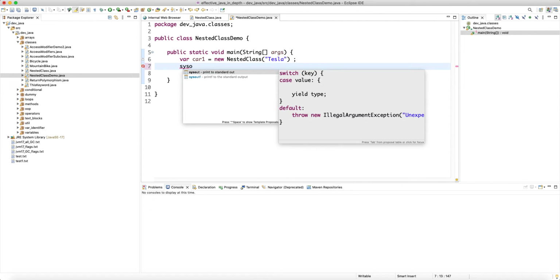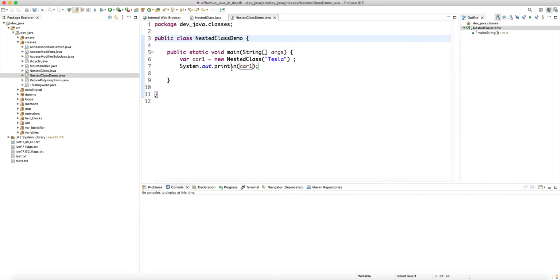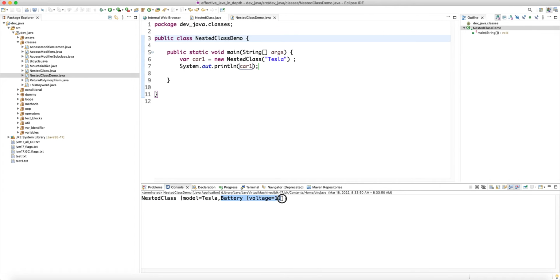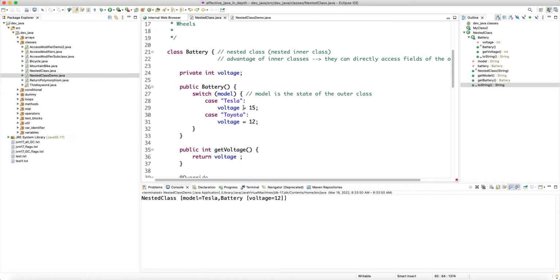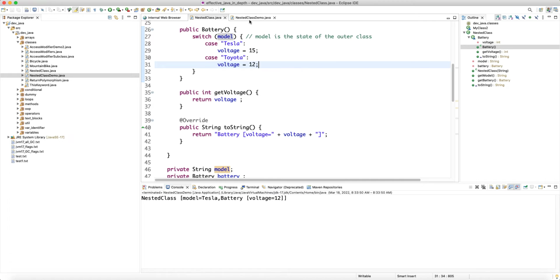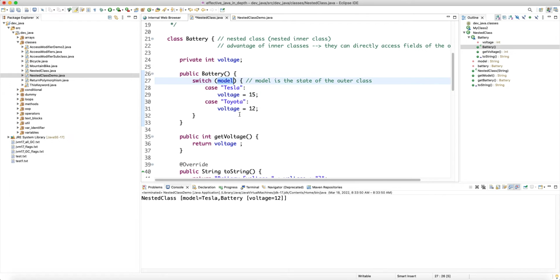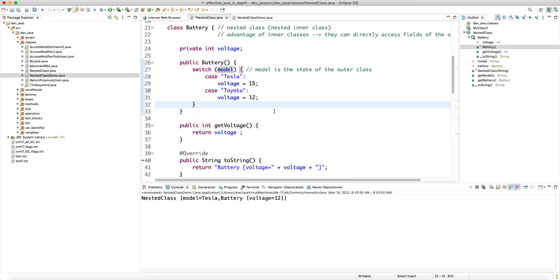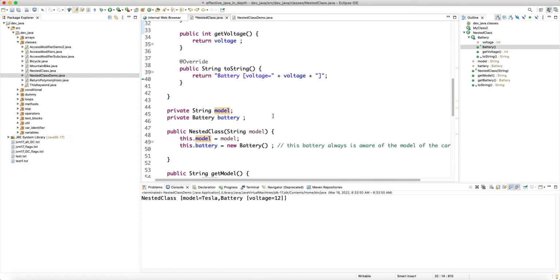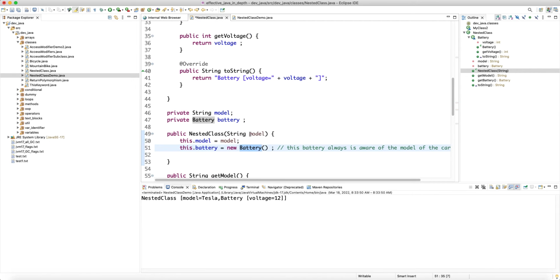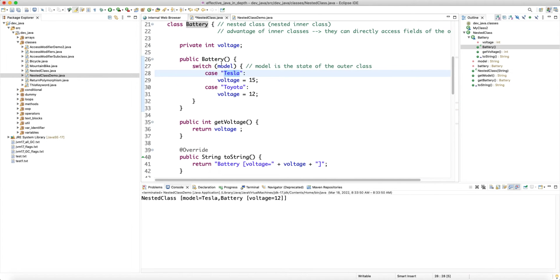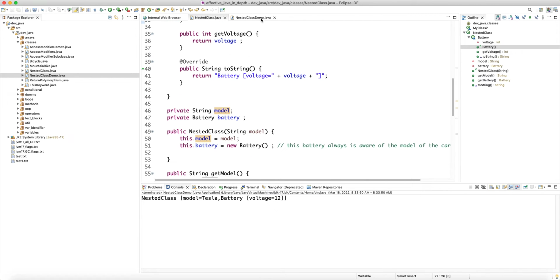It already is aware of the model of the class. And then if we do a sysout on the car1 and run it, as you can see, we create a nested class. The model is Tesla and the battery voltage is 12 volt, right? So let's look at this. If it's Tesla, we're going to set it to 15, and then after that we set. So why are we not getting 15 here? If the model, so let's see, new battery, self.model. That's very interesting.